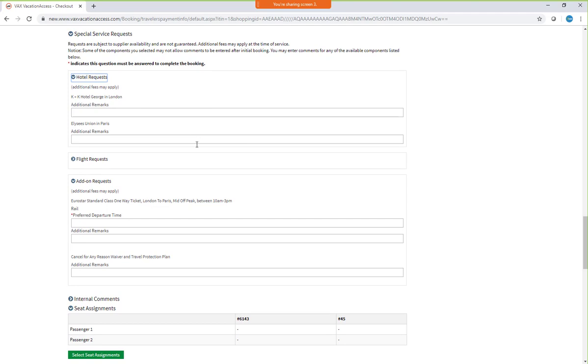So what I wanted to point out with the rail options is you're not going to be able to book anything without entering information. So this specific one is mid-off-peak between 10 a.m. and 3 p.m. I need to enter my preferred departure time. So if I wanted to do, let's say, 10:30, I would enter that in there, and then when I make my reservation, that will transmit over to us.